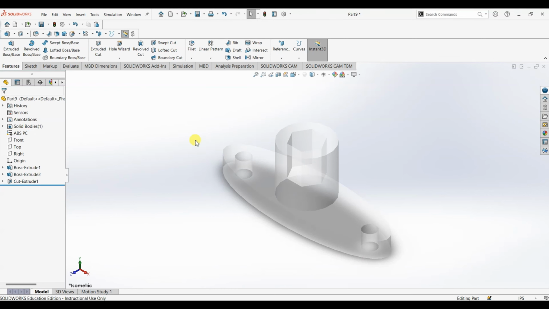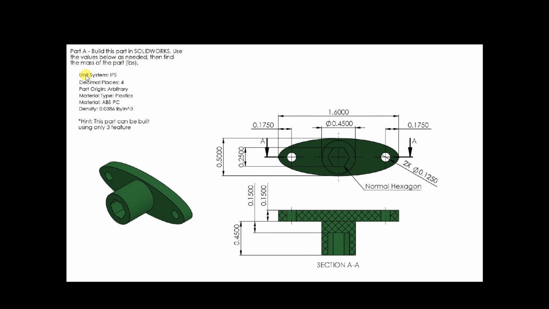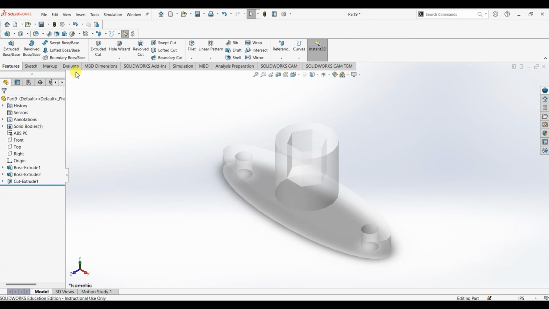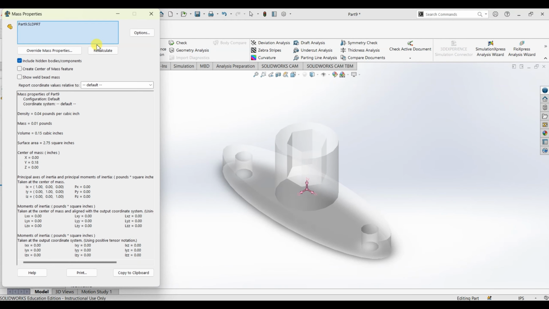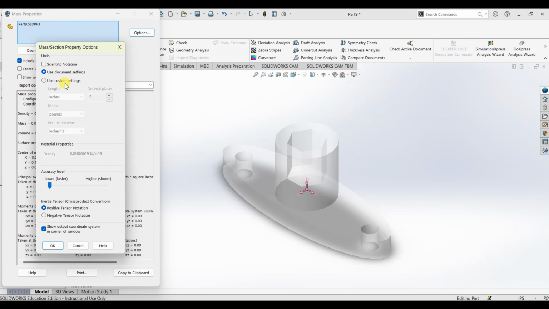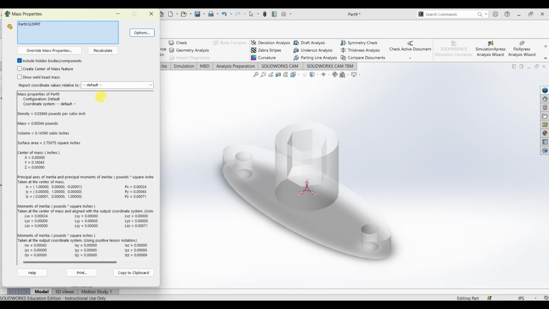Now that we are done with applying material, it's time to find out the mass. So this is the question. We need to find out the mass of the part in pounds. So go to evaluate, under mass select mass properties. As you can see, the mass is 0.01 pounds and this is not an accurate value, and we need the exact value. To get the exact value, select options here and use custom settings. Under decimal places, make it 5. Now you can see the mass. The mass is 0.00564 pounds.